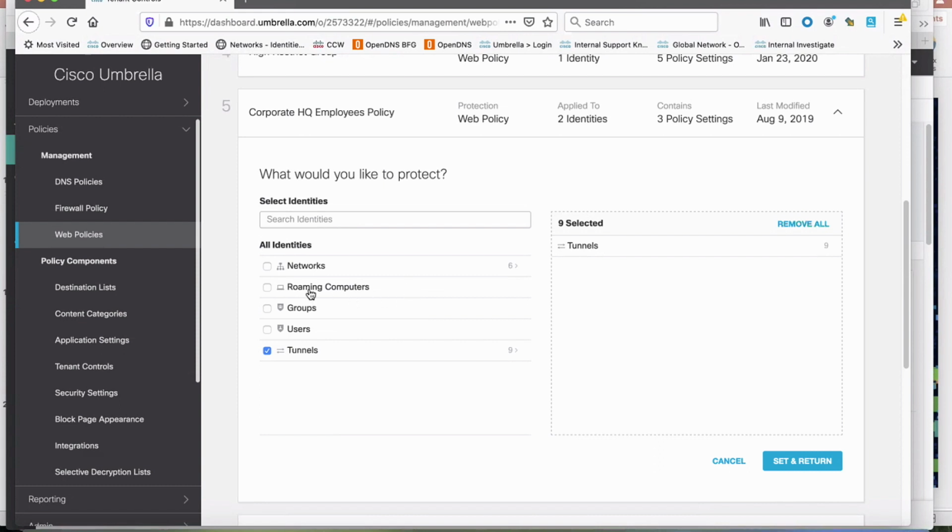So if you have thousands upon thousands of roaming computers and you want them to inherit a policy, you just click the global, or the overarching holding container. If you had very specific roaming computers that you wanted to apply this to, there would be a caret. You could drop that down and select those. And that's how you tie the identity itself to a policy.